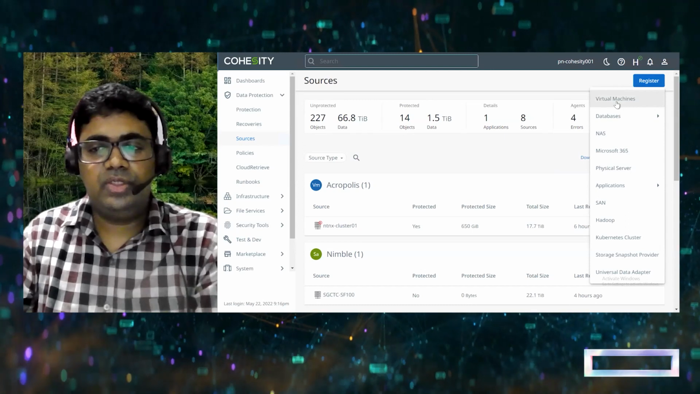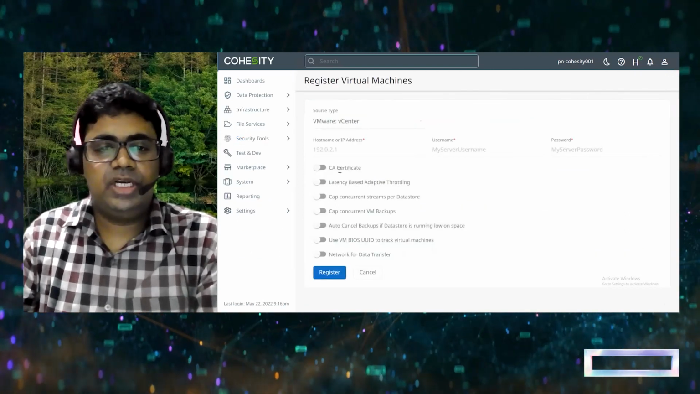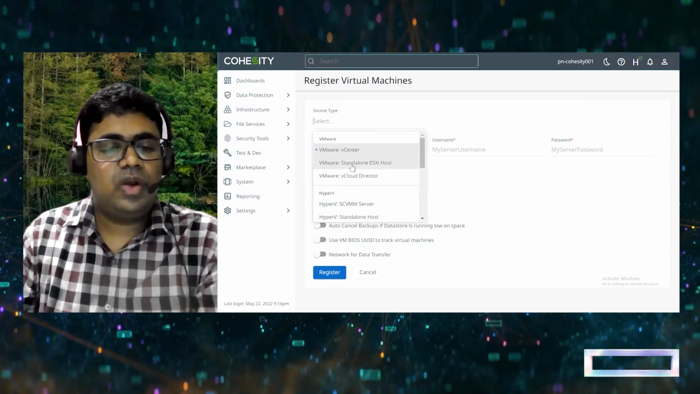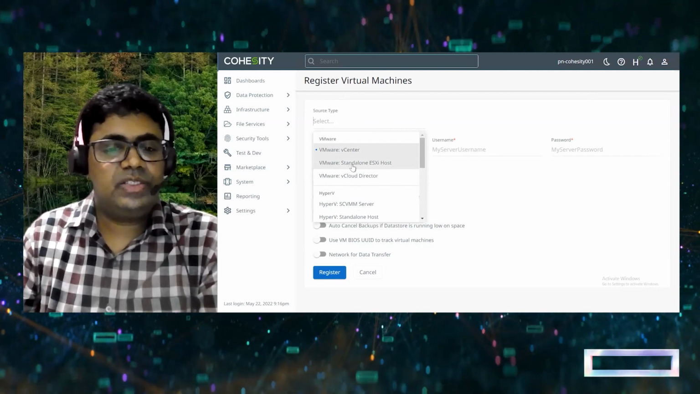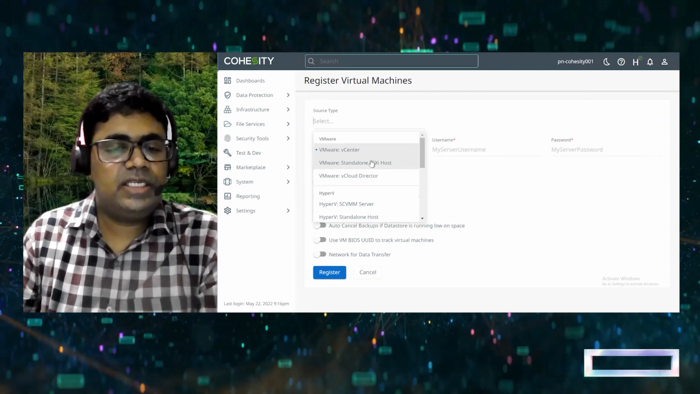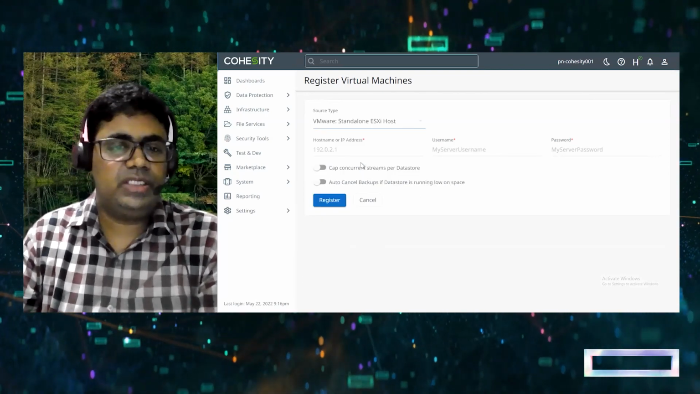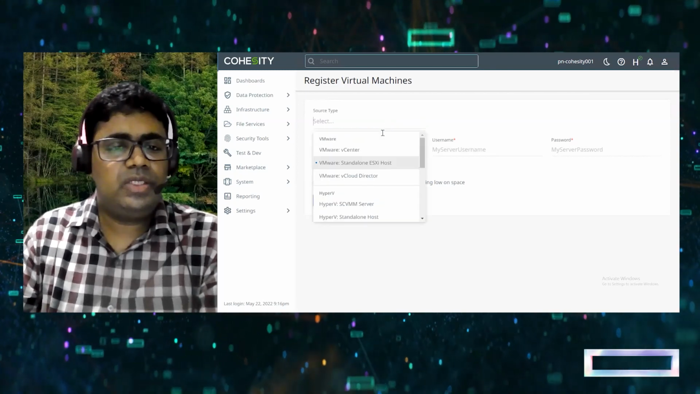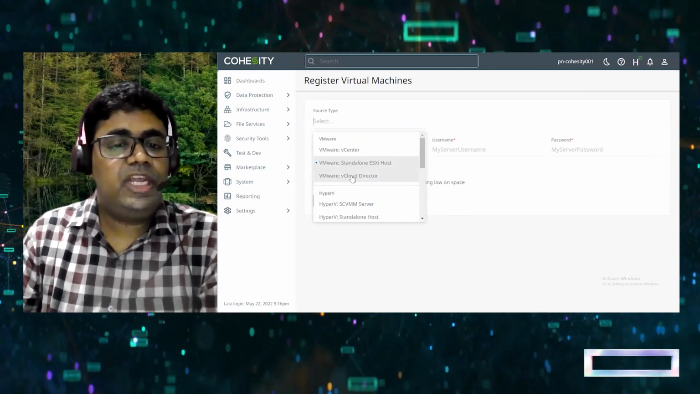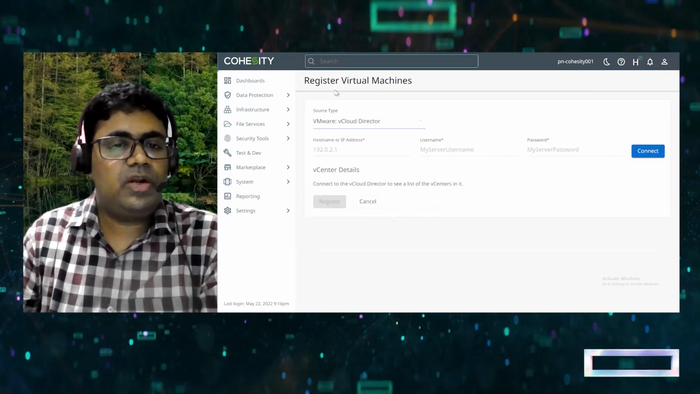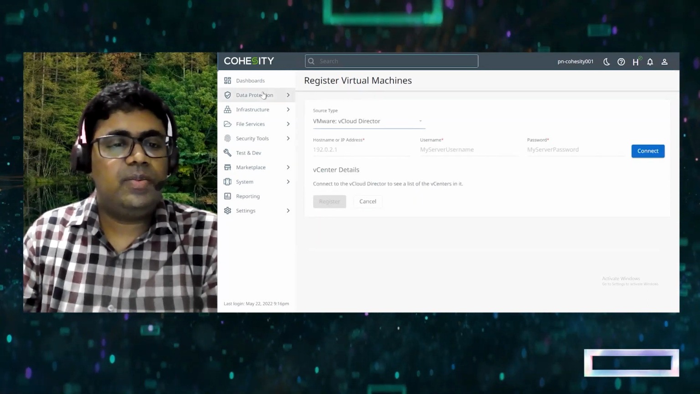This is the one use case. When we click on virtual machine, this virtual machine can be your VMware vCenter, and you can also register your standalone ESX host. Suppose if you have one ESX on your remote office branch office, you can select the specific remote ESX. That is the one use case. And also the another option is VMware vCloud Director. If the customer is using a vCloud Director also we can register in our data protection level.